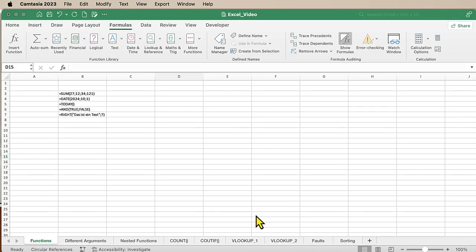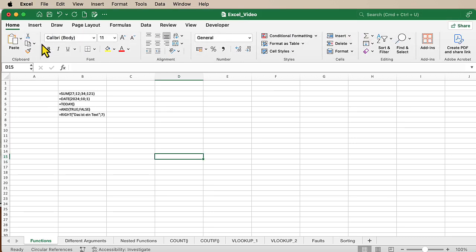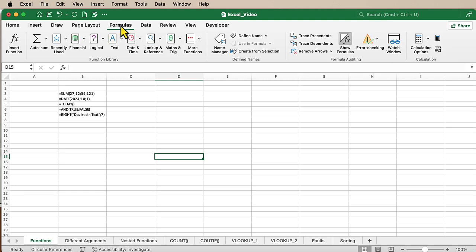The following videos will be about functions or formulas. What you can see here are the formulas. You can see a formula sum, date, today, and so on. And I'm right now not in this home ribbon, but in the formulas ribbon, and I use this term function.